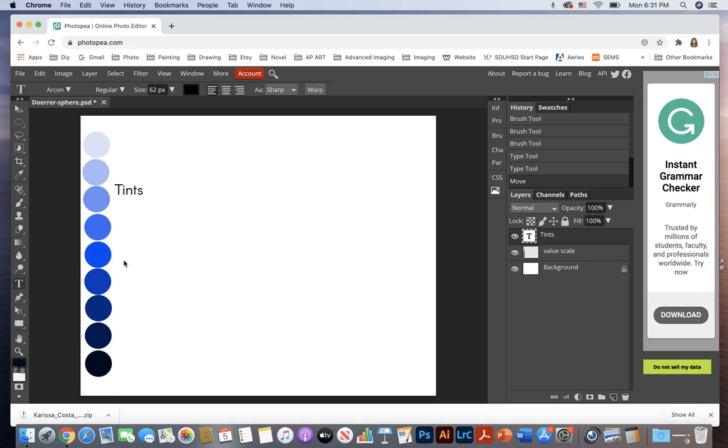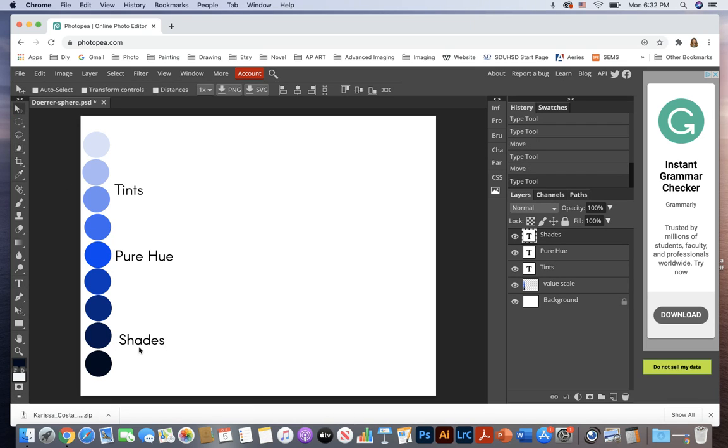Now back to the type tool, and I'm going to label the pure hue right here. So I'm going to click to set the cursor and type pure hue. Get the move tool, and you can move it a little bit. One more time, back to the type tool, click to set the cursor, and type shades. Get the move tool. Okay, that's the end of part 1, our value scale. Go to part 2 to start learning how to paint the 3D sphere.